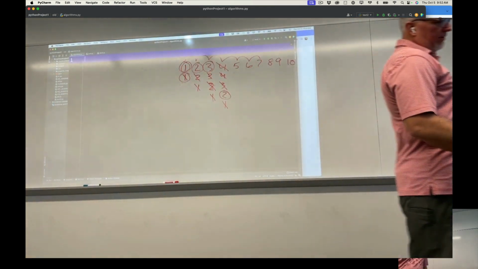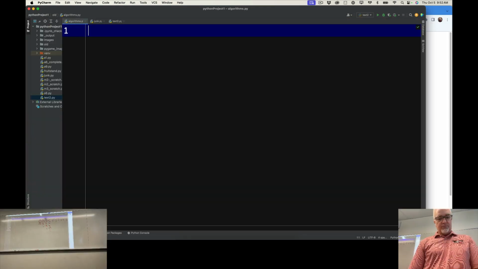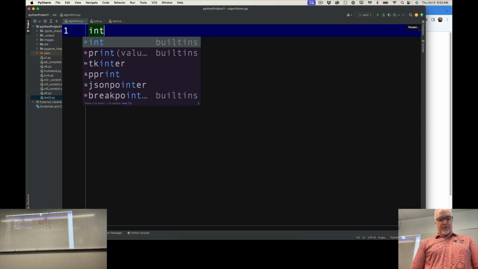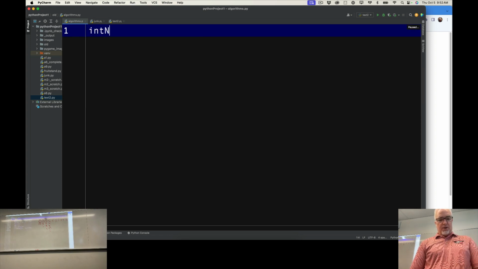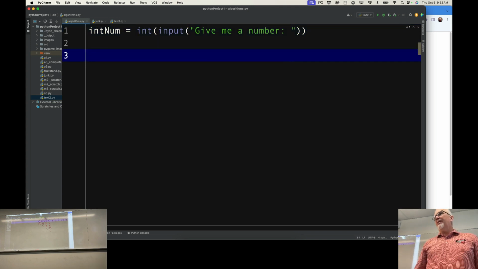So if I want to write this out, the first thing I want to do is get a number from the user. So let's just get a number equals int input. Give me a number. We'll be forceful about it today. Okay, so that's where the user inputs the number.